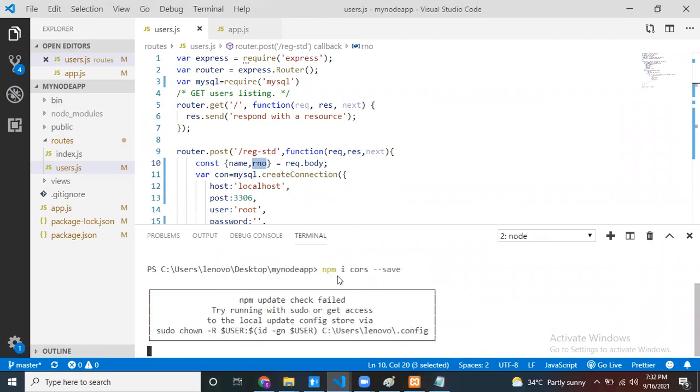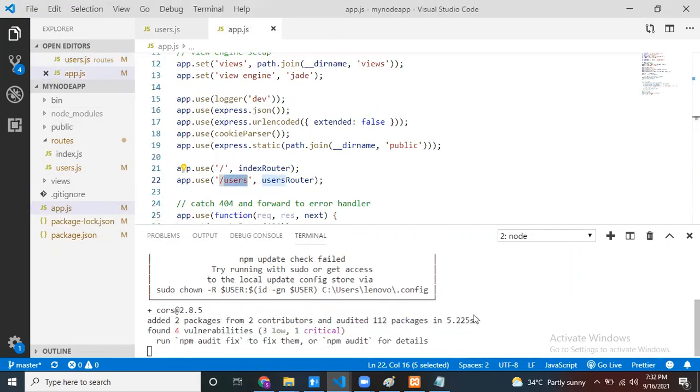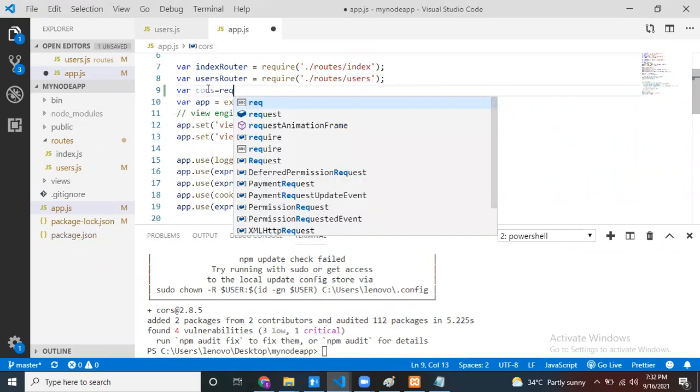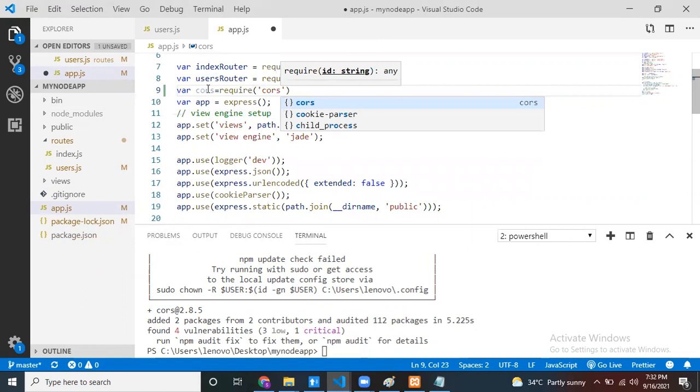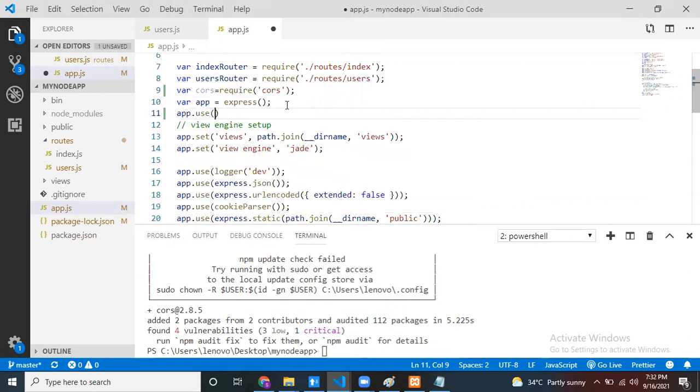Once you install cors, you have to use it in your app.js. Now it's installing. Yes, installed. First of all, import cors: const cors = require('cors'). Once my app is ready, you can use cors: app.use(cors()). Done. This is the way you can handle CORS. It's a matter of two lines of code. If you get this type of error on the server side, you have to handle it this way.